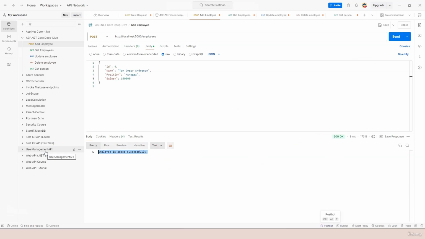So this is how you use validation attribute to combine different properties and have slightly more complex validations against a property. And if you have any questions, please let me know. If not, I will see you in the next one.